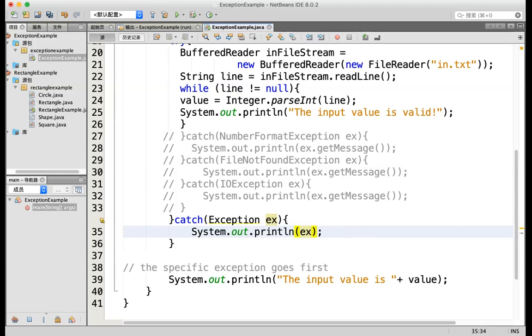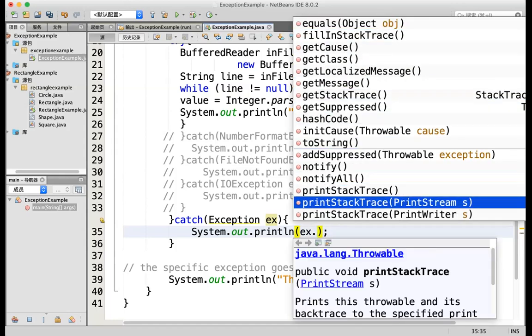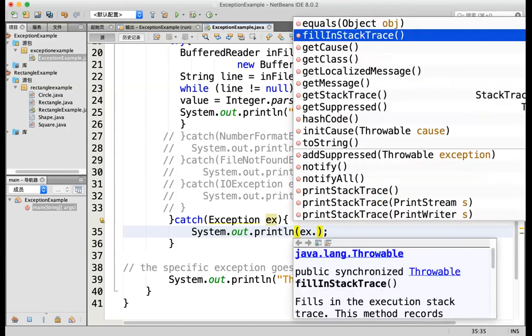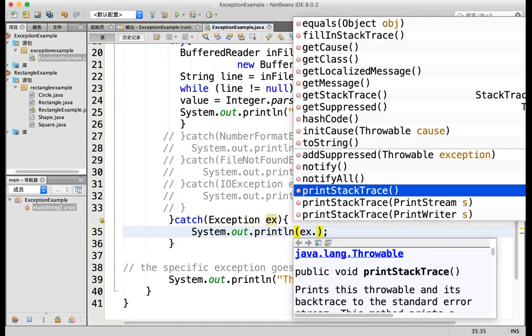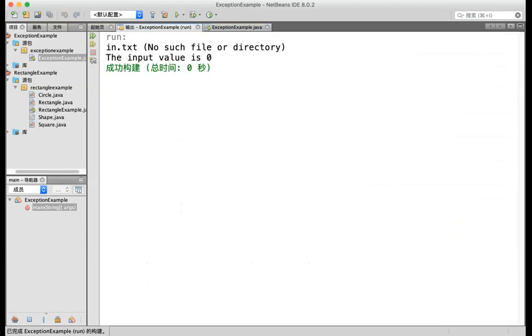Next time, we will show how to use printStackTrace to get the whole thing. Okay, this time we will stop here. So we still use getMessage to give you the fundamental thing. Any questions?